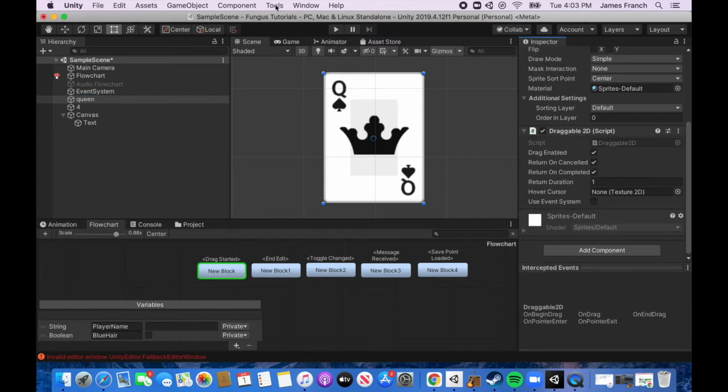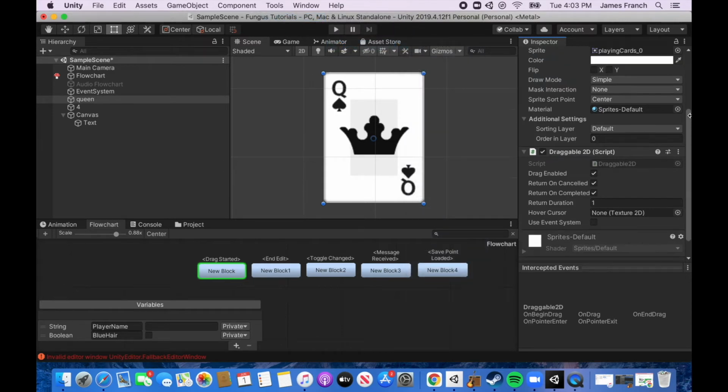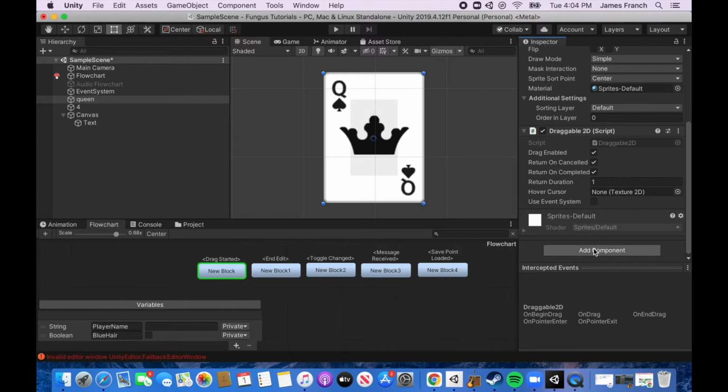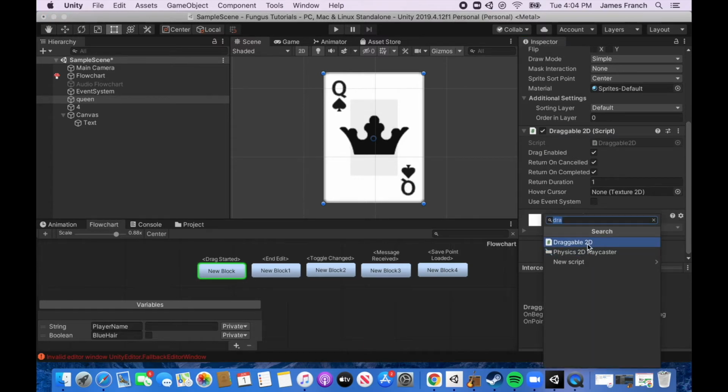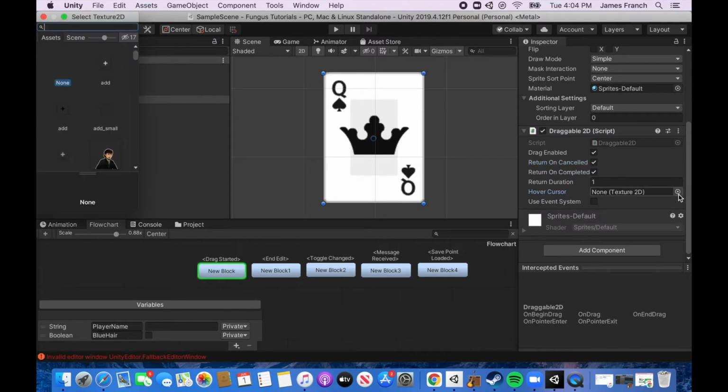Either you can create your draggable objects by going up here, Fungus, create Draggable Sprite, and then you would change the sprite renderer of that object to display the queen. Or you can go down here to add component, type in draggable, and draggable 2D will come up, and you can add that component right here. You can even change the cursor of your mouse when it hovers over something that's draggable. Ooh, how appealing. I think I'll do that. I think I'll change it to this plus symbol because it was right there, and that's how easy it is.